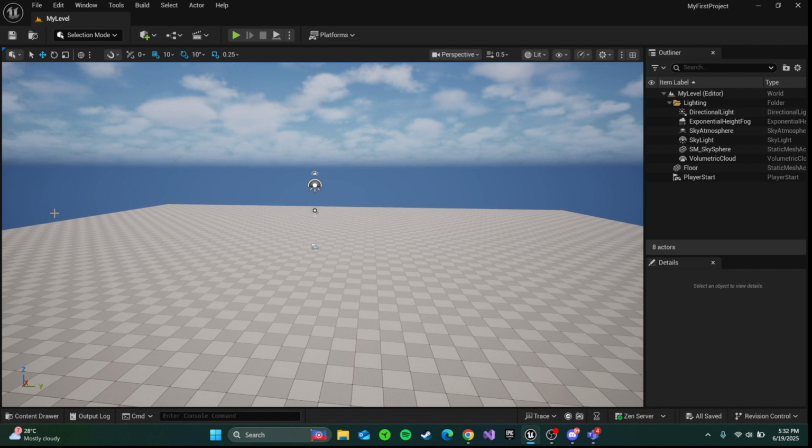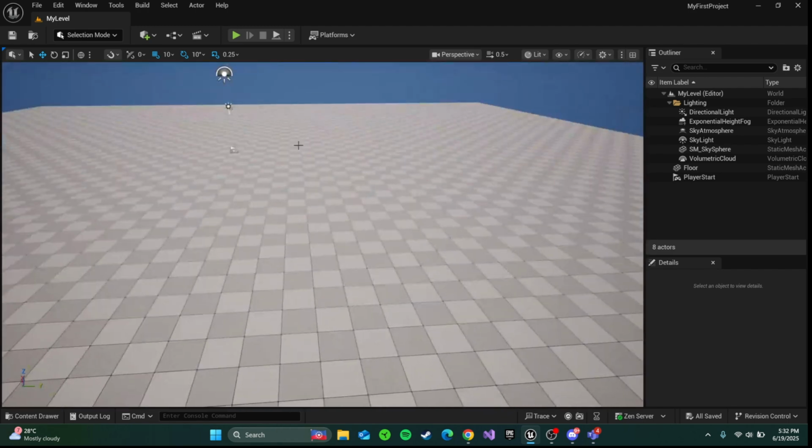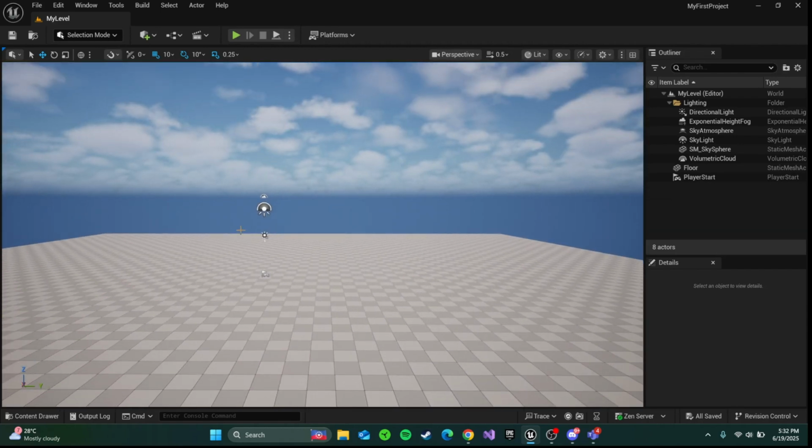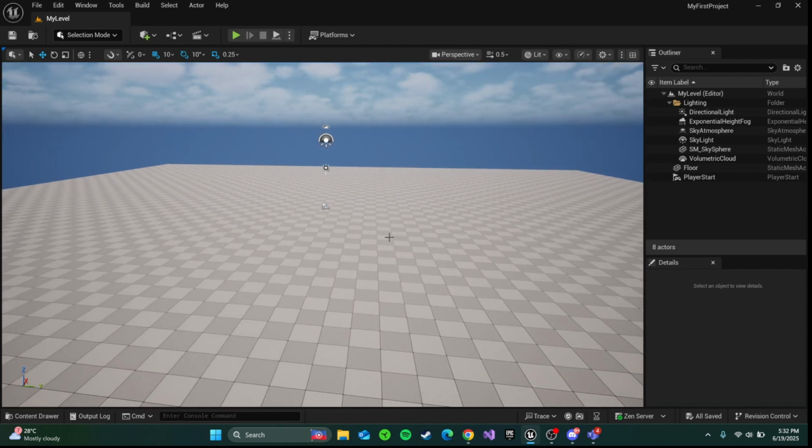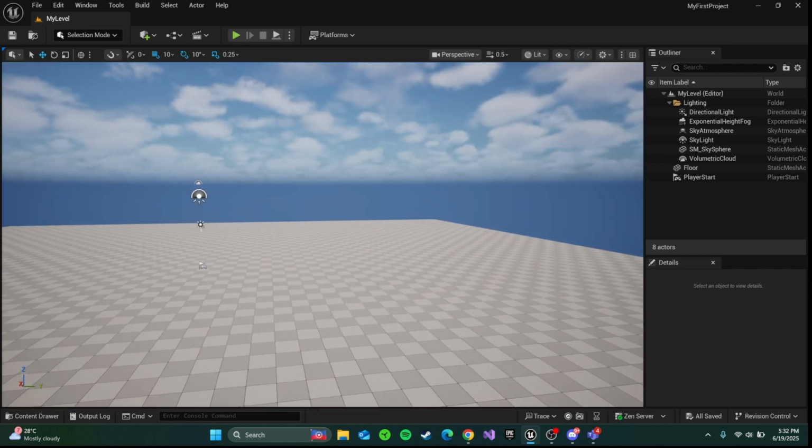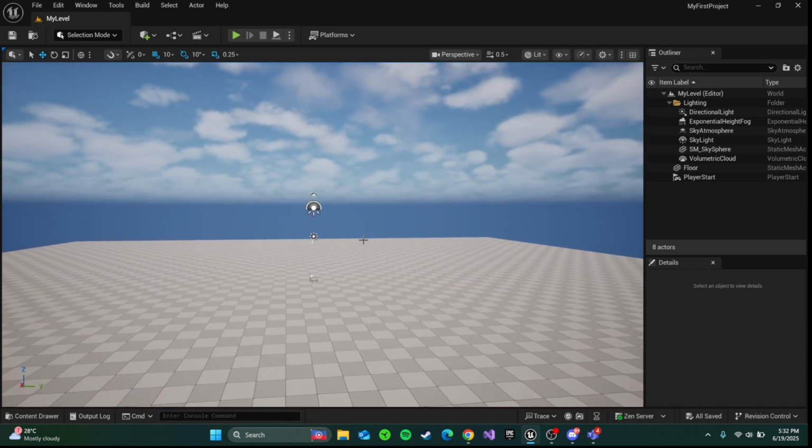Then this window, the one that has the level, this one right here, that's what is called the viewport. So whenever we talk about the viewport, it's basically the visual representation of the game where we are gonna be designing our game and then eventually run it. Okay? So then after that we have the toolbar.